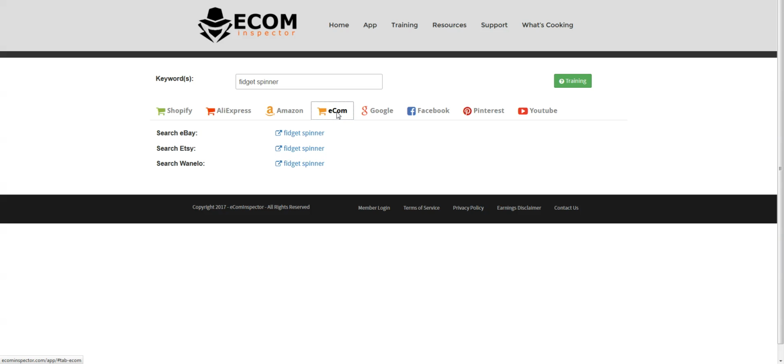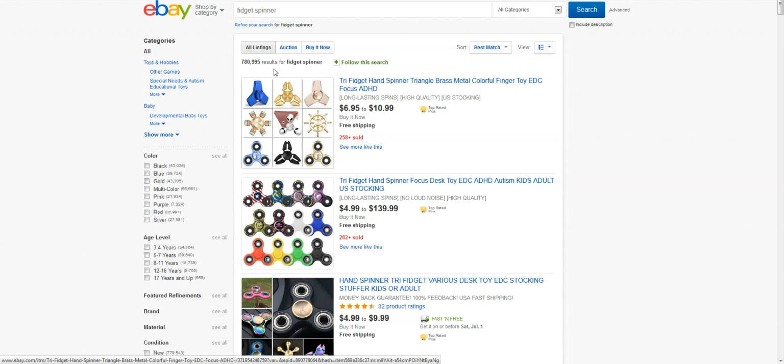The Ecom tab is basically what allows us to do a quick search on eBay. If I click this, it's going to bring up eBay for us, and we can look at fidget spinners. What are people selling them for? What kind of stock is going on over there? It gives us another indicator of what's going on in the marketplace.